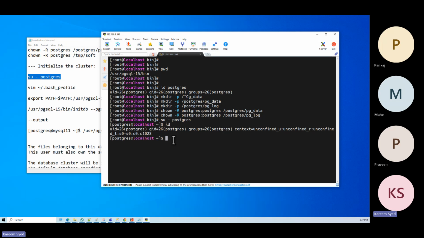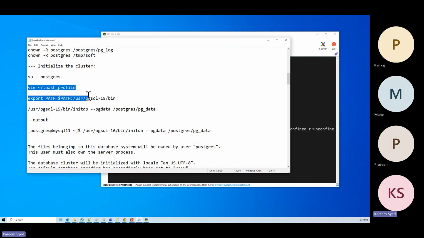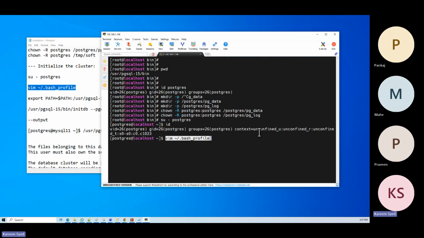Fine. Now, this one we can do later after installation also or before installation also. Just we are editing the user profile. Generally we call it bash profile. Vim is our editor. So the vi editor is like notepad.